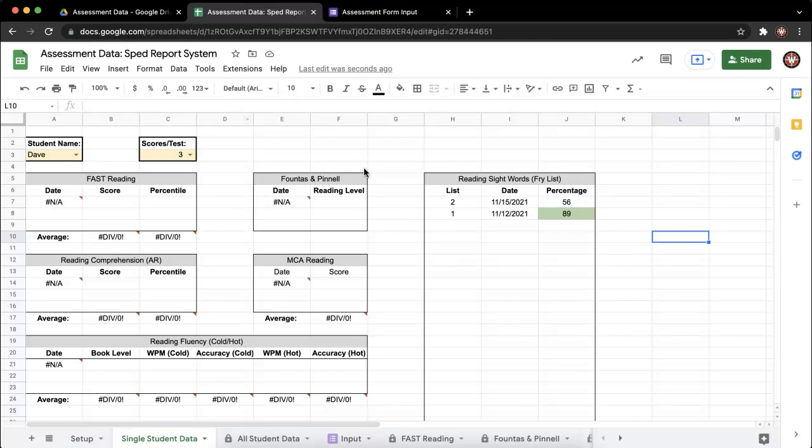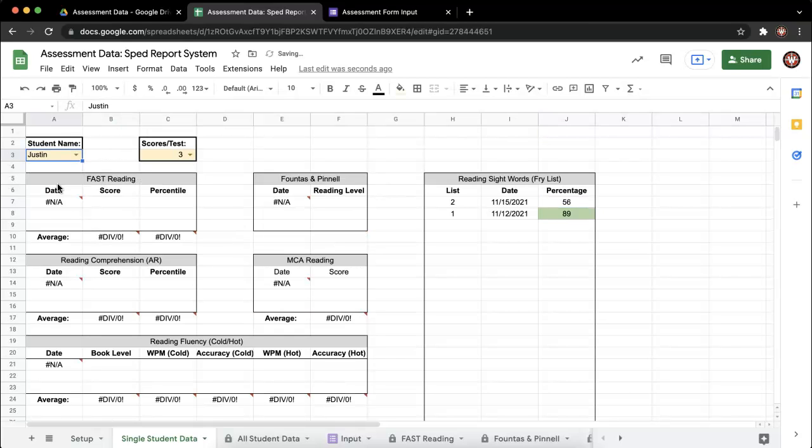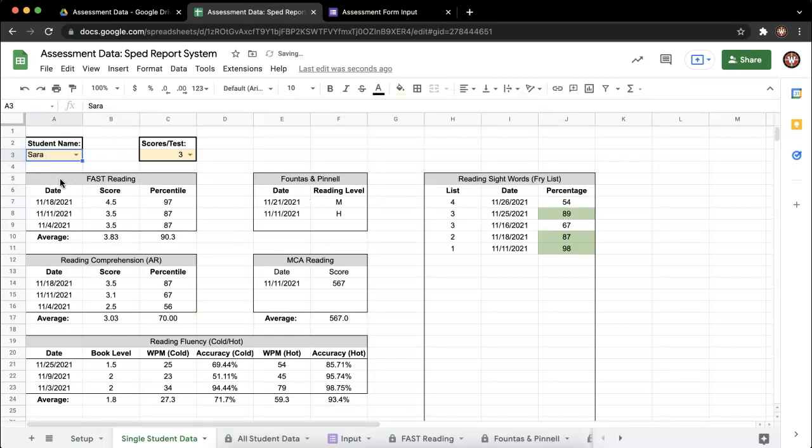But on the single student data, it will show you how he's doing over time. So he took this one on the 12th, passed it. He took this one on the 15th, did not pass it, and that's where he's at right now.